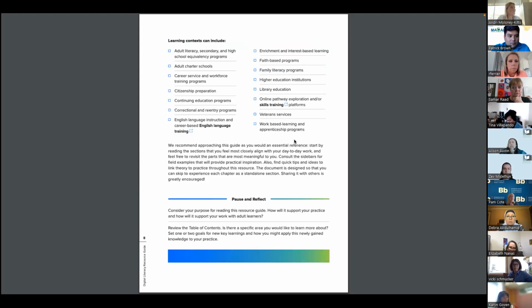So what I want to show you in here is some of the key features. The first key feature in the resource guide is a pause and reflect. And you'll see these pause and reflects at the end of each chapter. And sometimes we've placed them in the middle of a chapter if the chapter is quite long. And it's exactly what it says. It's an opportunity for you to pause and to reflect on what you've read, and then we offer a suggestion of how you could interact with it.